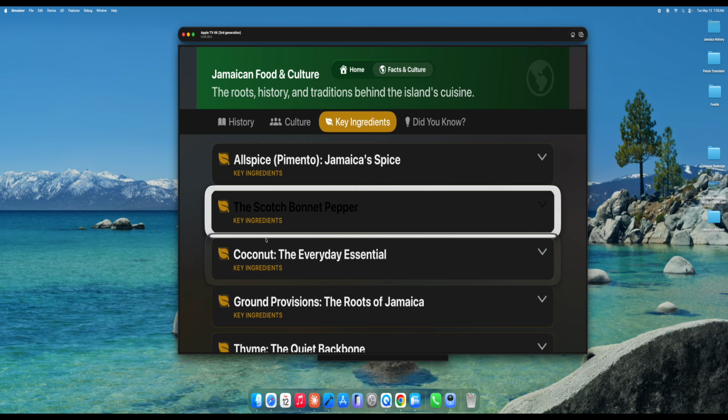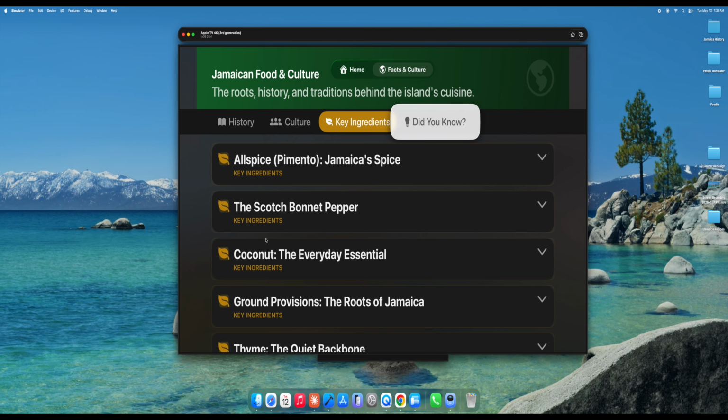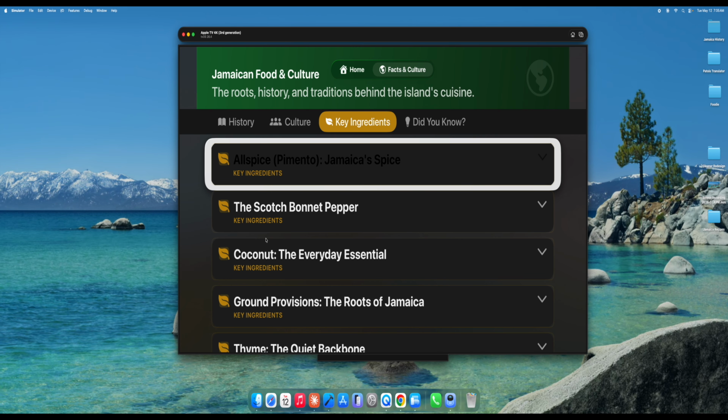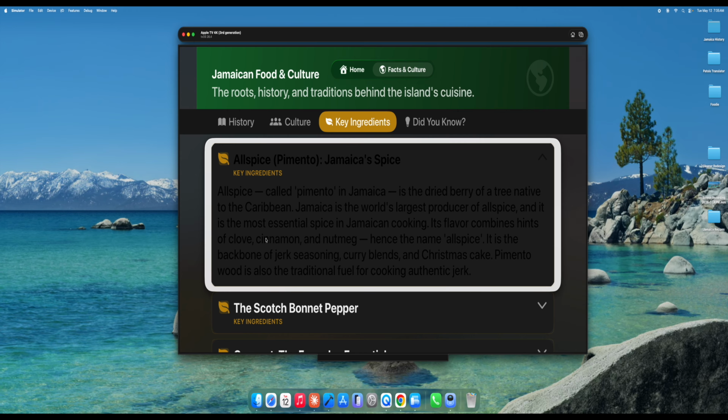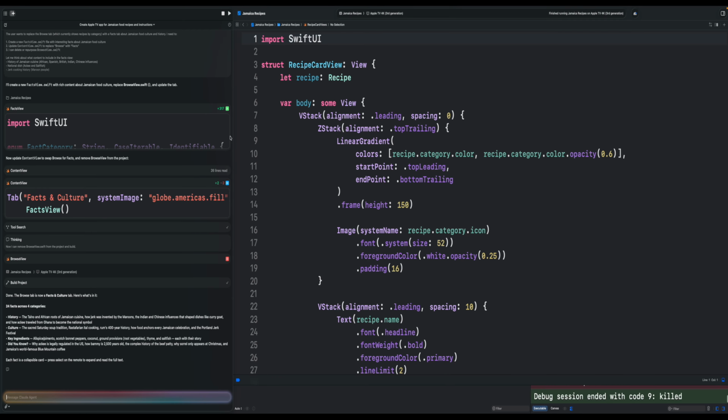Alright, so the only issue I'm seeing here is that whenever any row in here is selected, the text inside of it is hard to see, like it's in the dark. So let's go over to Xcode and I'll have Claude fix that.